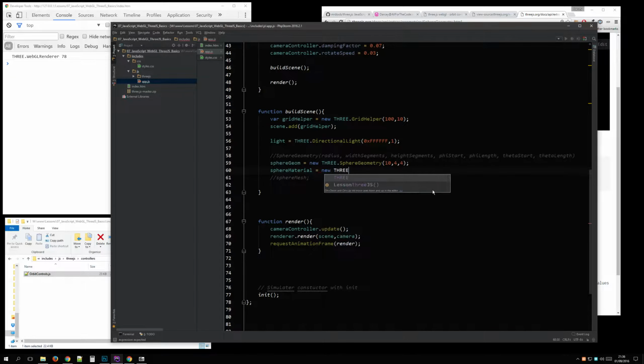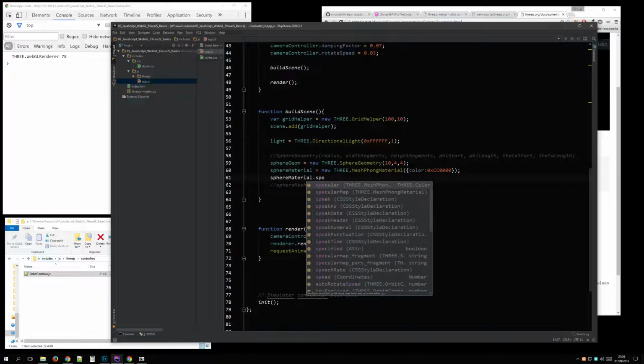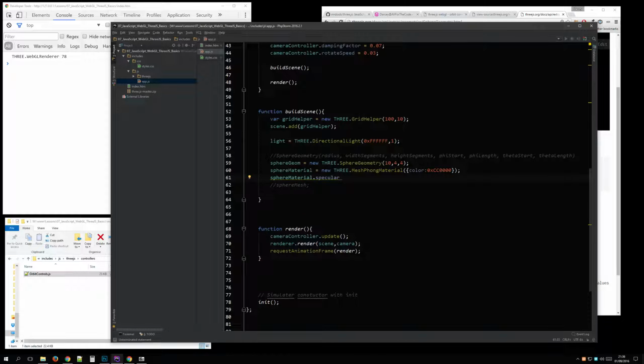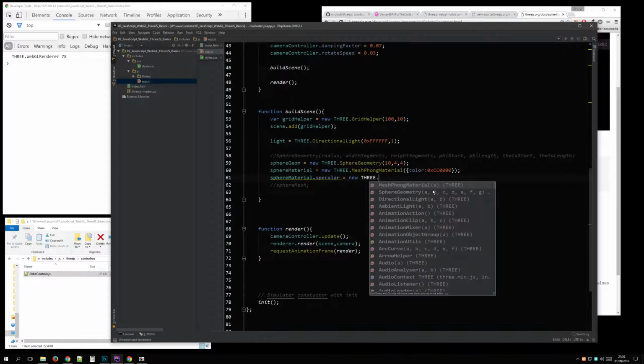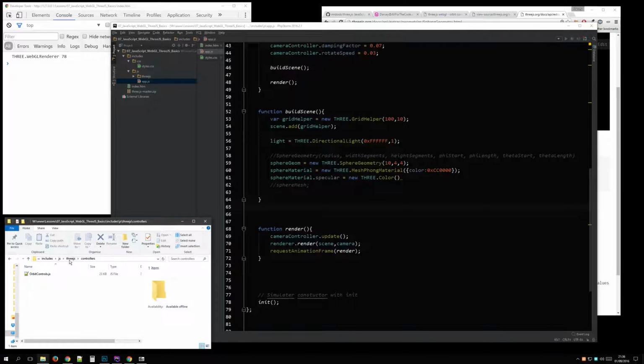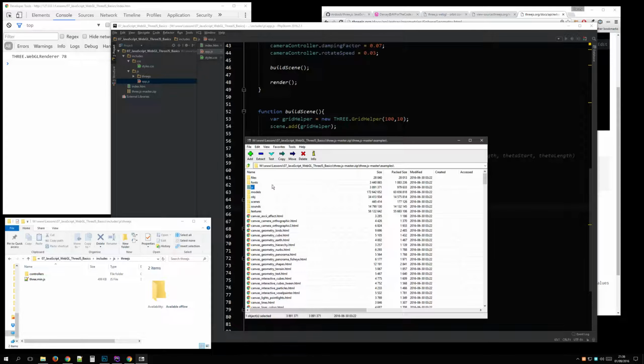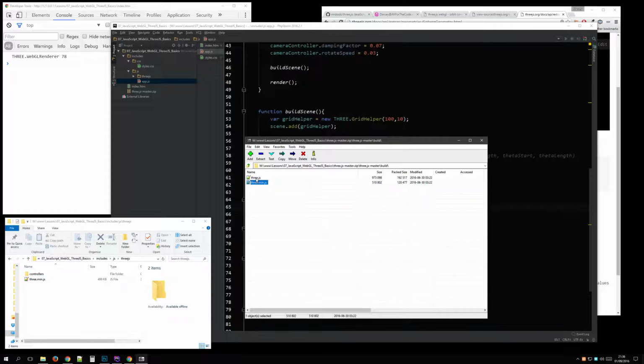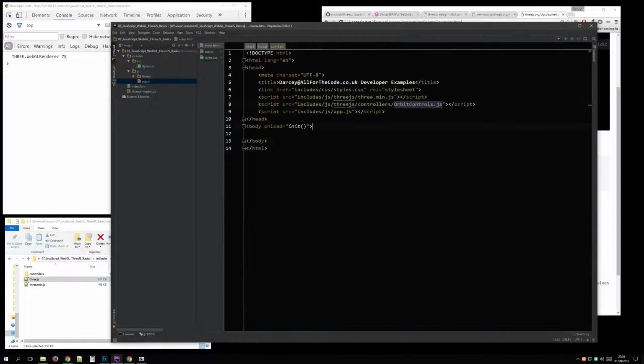Sphere material is a new MeshPhongMaterial. I think this can just take a color. Specular is shine. It takes a value, so let's have a look at specular, and this is where you shouldn't be using the minified version. You should be using the normal one, for debug purposes.